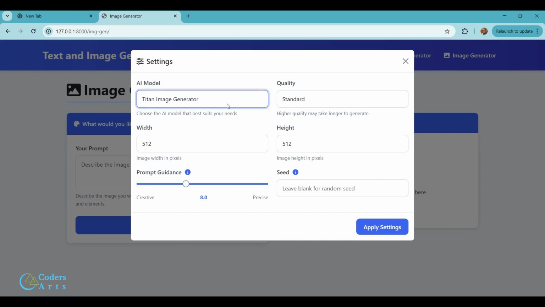But Amazon Bedrock also provides a few other models to generate images. For example, Nova Canvas is there, but currently it's not available in our region, so we could not integrate that into the app, but it is certainly available in a select few regions.